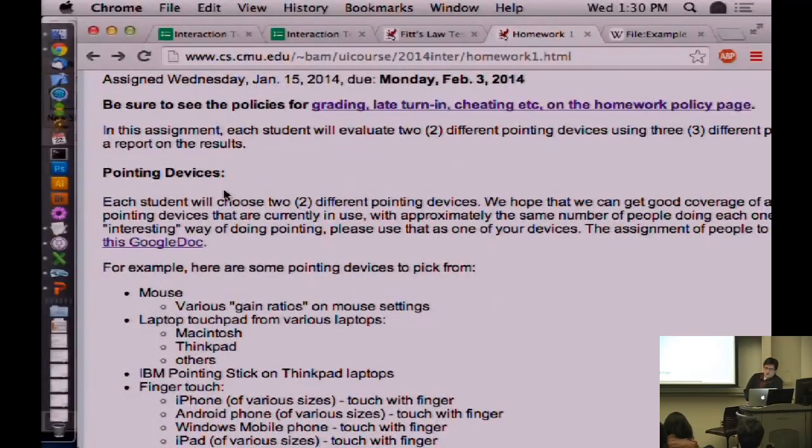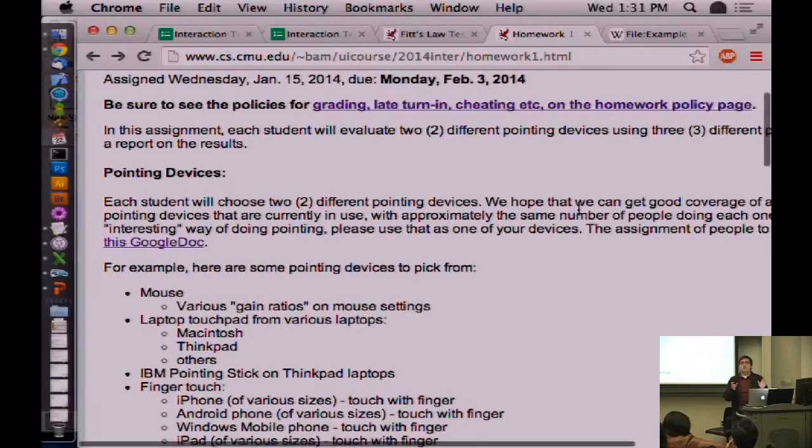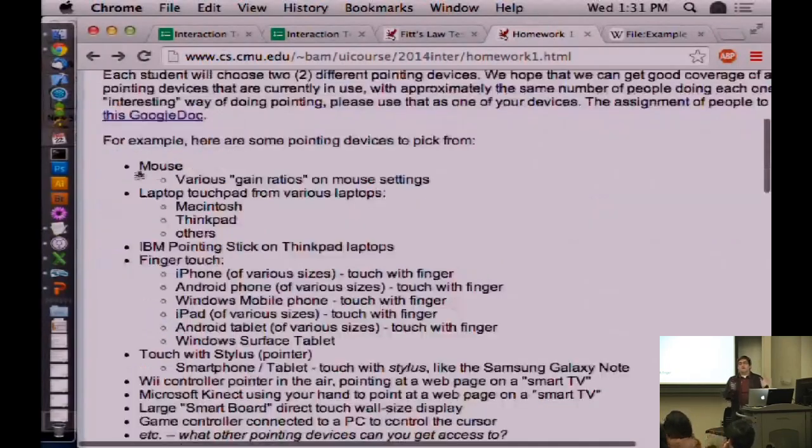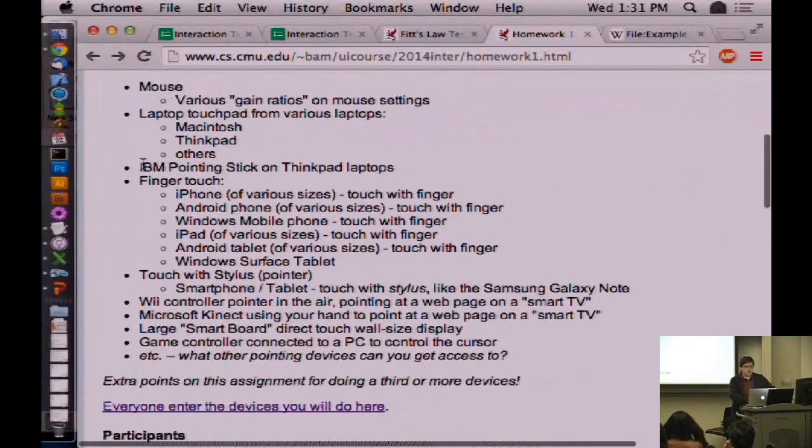In the homework, you're going to be getting 2 different pointing devices. This could be, for instance, a mouse and a touchpad on your computer, or your computer with a touchpad and a smartphone. 2 very different pointing devices. The point is you want them to be different so you can see what differences happen between them. You can pick anything you want within reason.